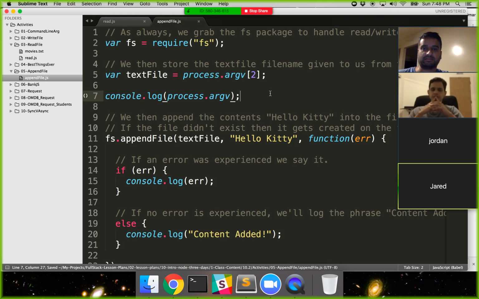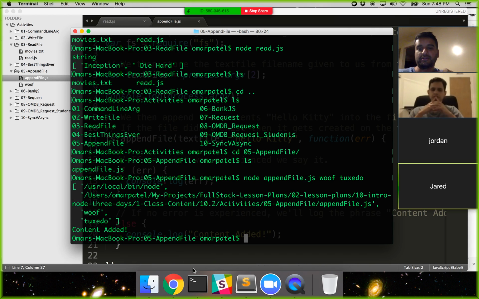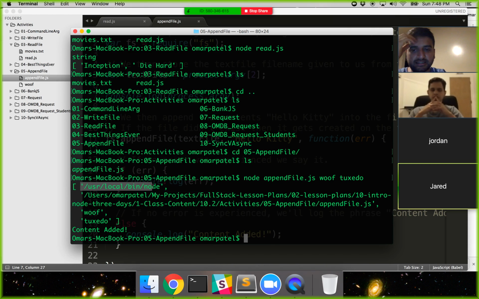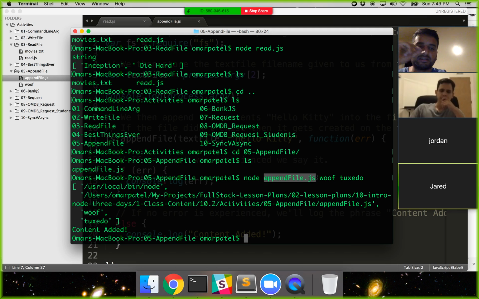So if I hit enter, notice that I get an array back. The first element inside of this array is the path to our node package and where it's installed. The second argument being passed is for the append file.js and the path to that file location. From my computer, from root, it's users, Omar Patel, and so on, and then it goes to append file.js.